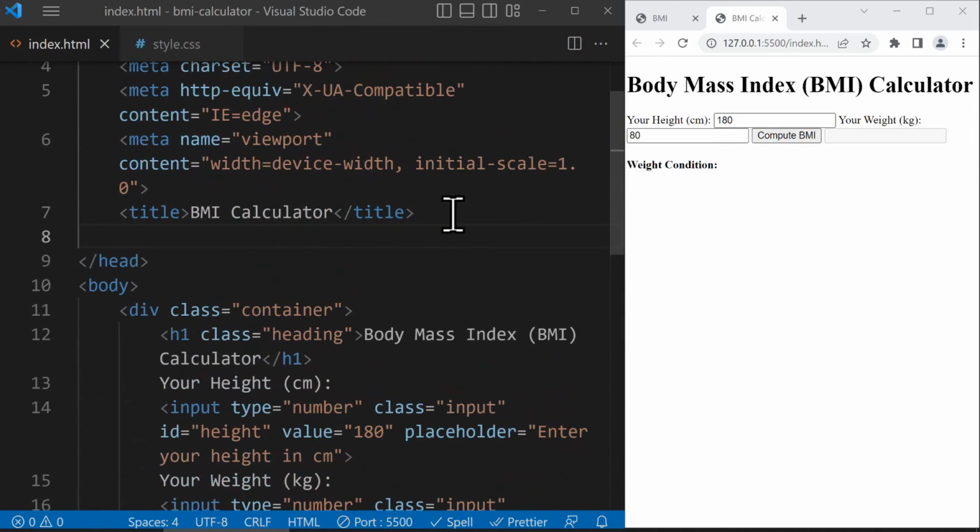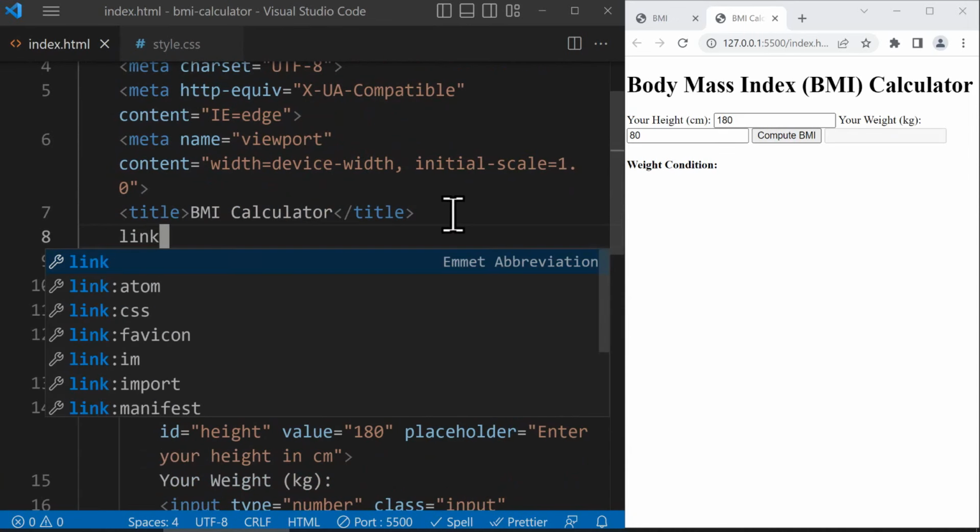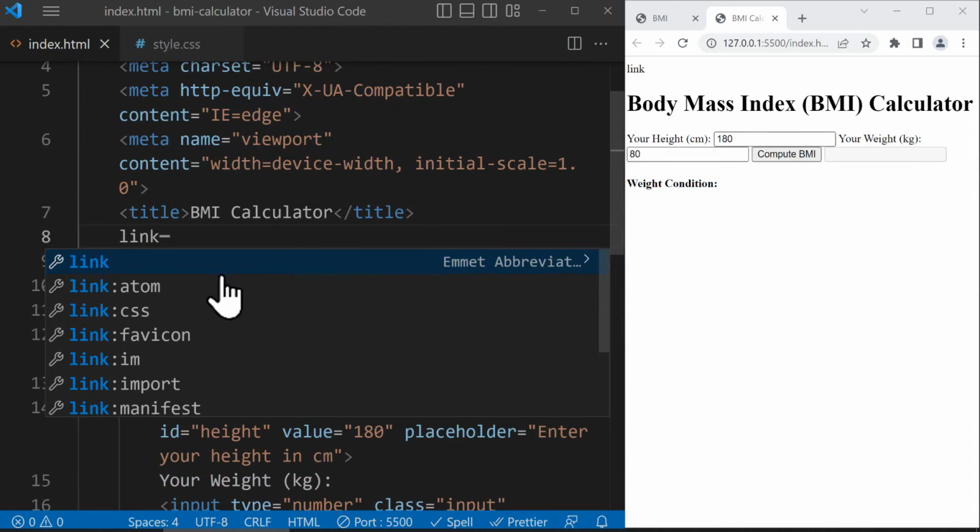Navigate back to the index.html file. Place your cursor right after the closing title tag. Begin typing the word link. You will see several auto-suggestion options appear. Please select the third option from that list. This specific option is the one designed for linking a CSS style sheet.